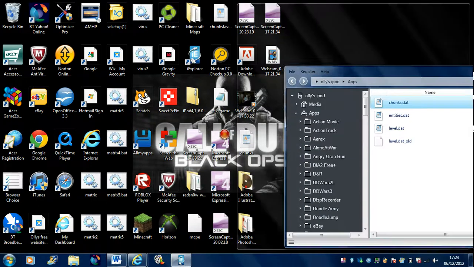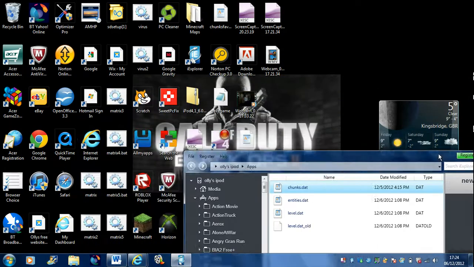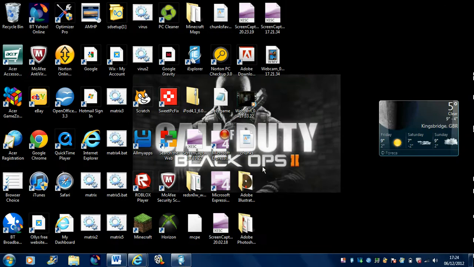Mine is now, let me just delete my other one, because I don't think it's going to go on. Well, there's two chunks on there. What the hell are you doing? Right, if I delete this one.